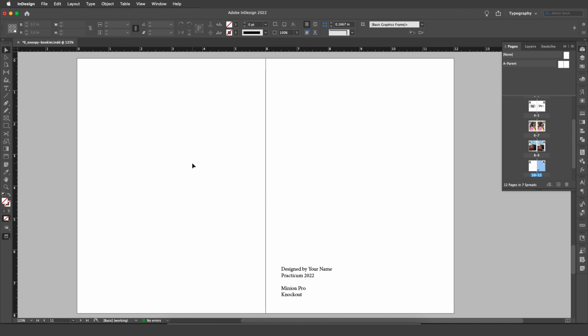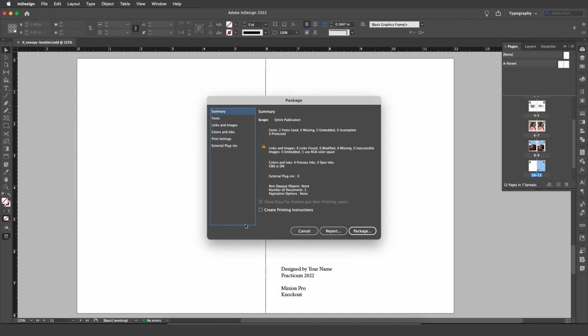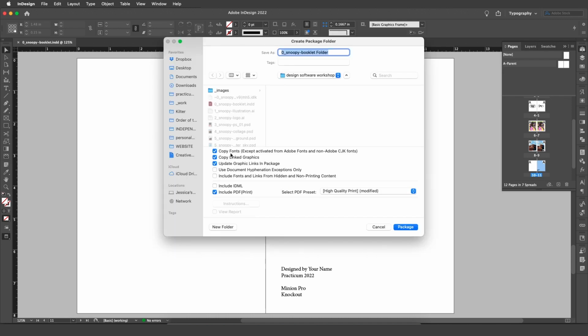Basically what you're going to want to do is make sure that your file is saved. Go to File, go to Package. Make sure that there are no missing or inaccessible images, and then hit Package. This will take you to the folder that you've been working with, and it'll give you a bunch of options.